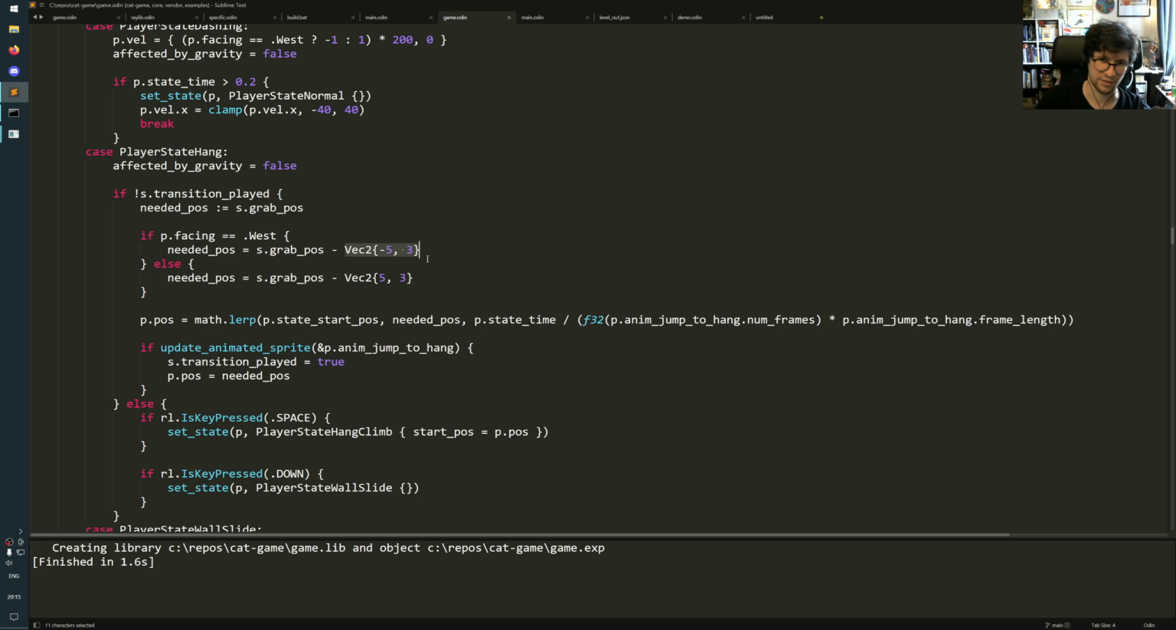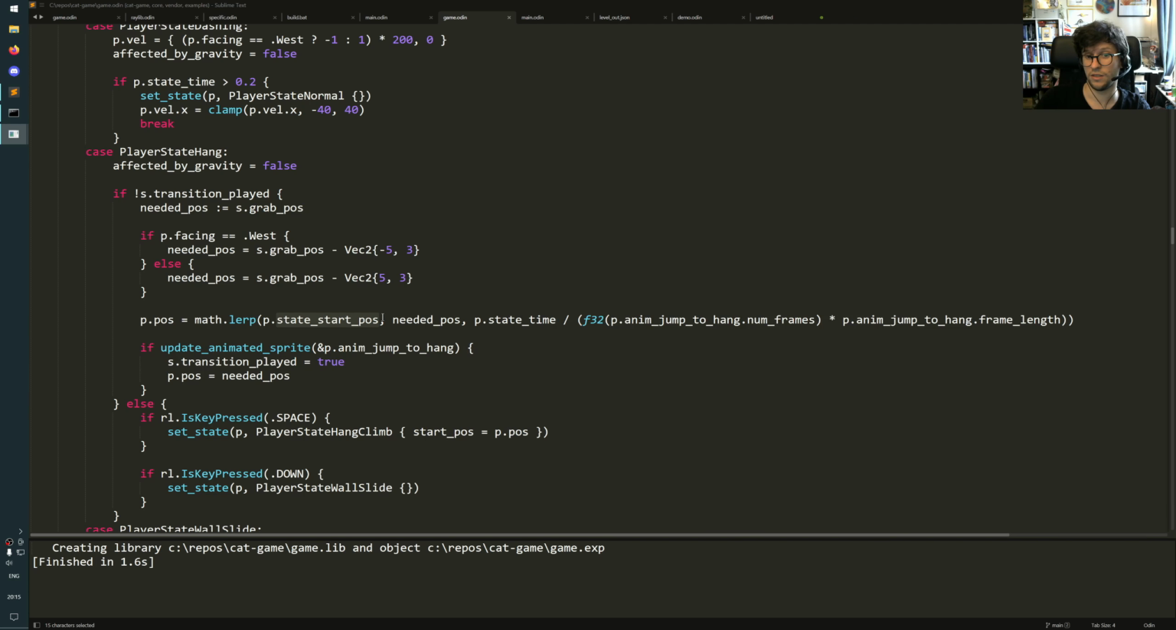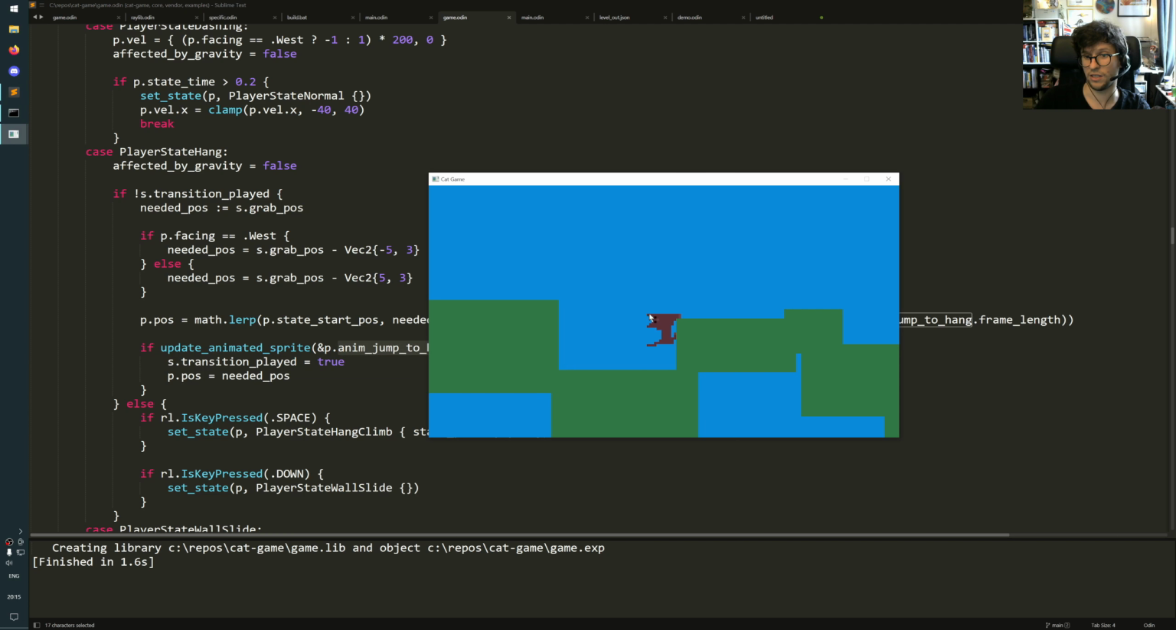This might move to data later, but like I said, single person project early on, I can fix that later. So this is the position where the cat needs to go to, and this is the position where it started, which means that when I fly towards the position, maybe the cat is actually here, but it knows it's going to grab the point here, so it needs to lerp the cat quickly there and also play an animation and all that. So it does a math.lerp, and it also updates an animated sprite called anim jump to hang, which is the little animation.